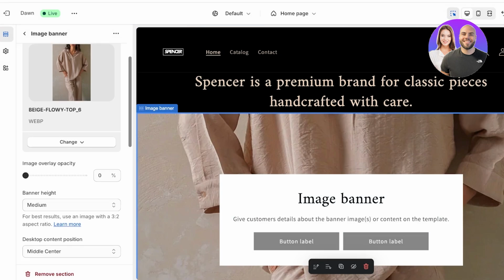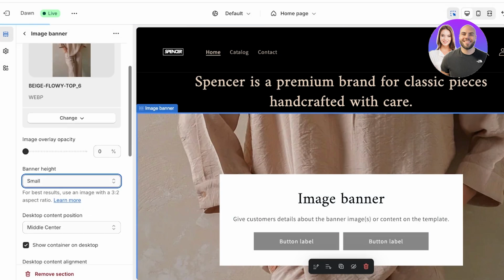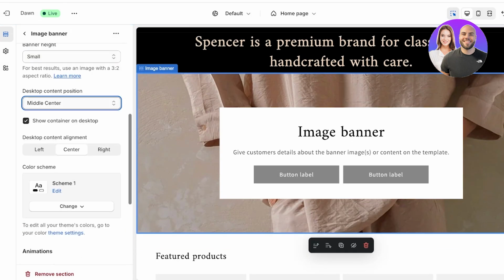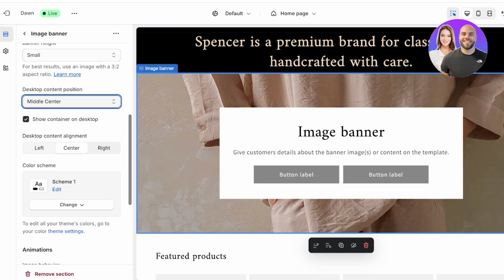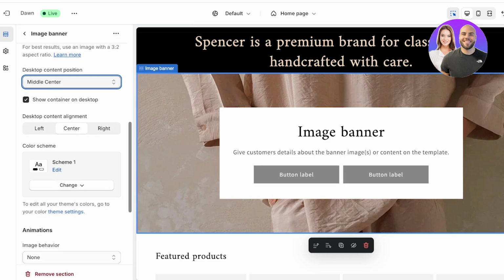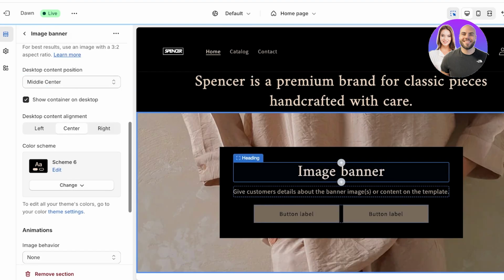And then we have the banner height. I'm going to make this a relatively small banner. Then we are going to choose the content positioning. I think middle center is fine. And then I am going to click on the color scheme and I will change the color scheme as well.